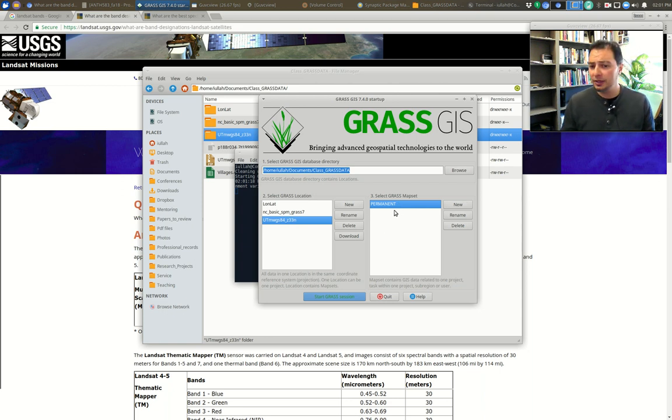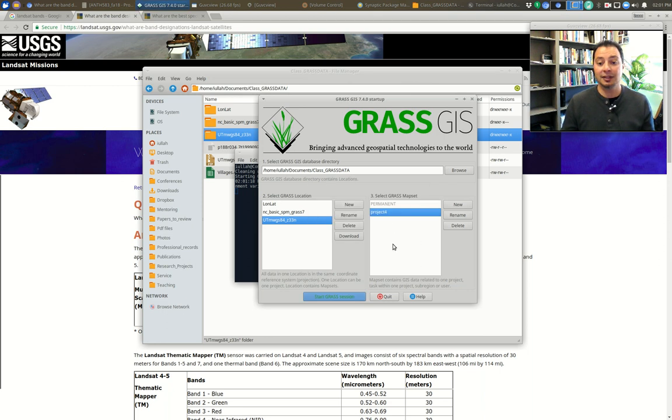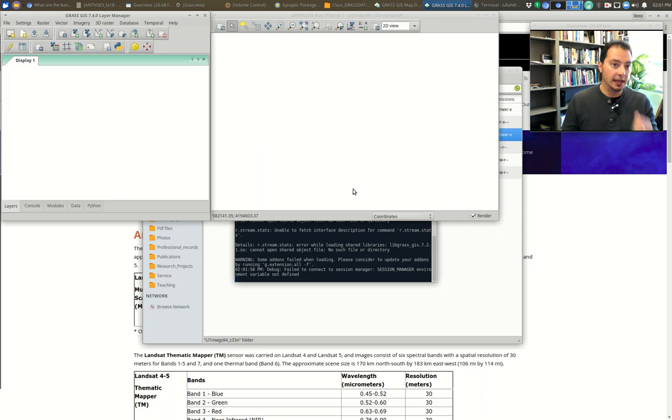As with all GRASS projects, I've already put something in permanent, but what you want in permanent is the stuff that you don't mess with. So that is the base Landsat imagery that I've already put in there for you. So I'm going to make a new project, which I'm going to call Project 4, right? Because that's where we're at in class, our last project. And I'm going to start GRASS in my map set, Project 4.